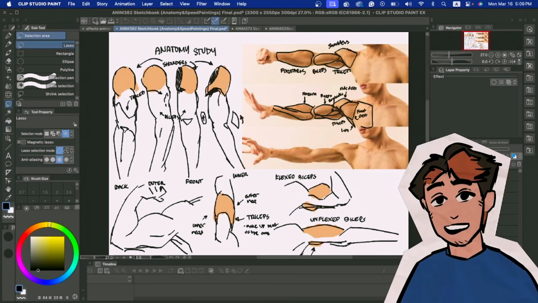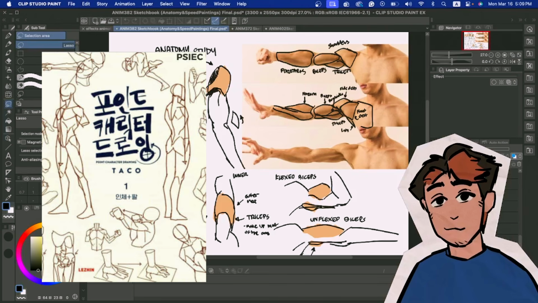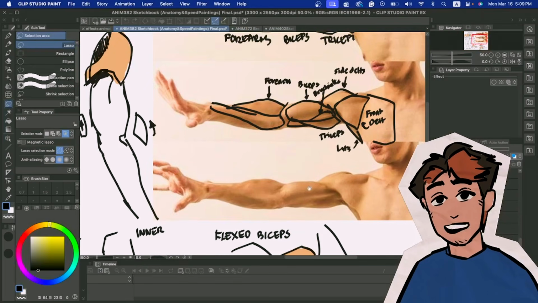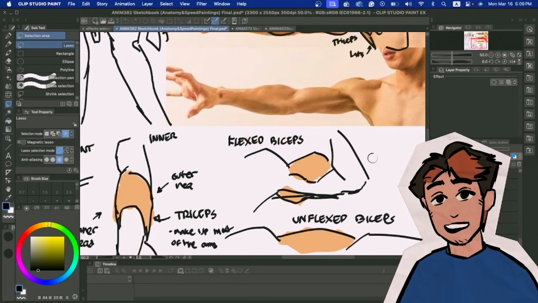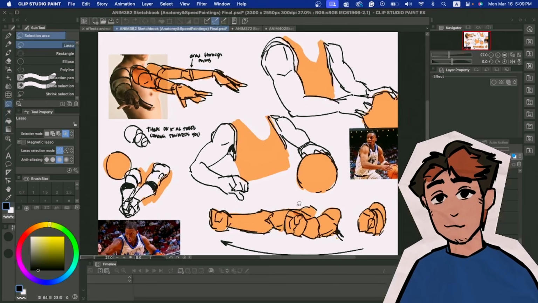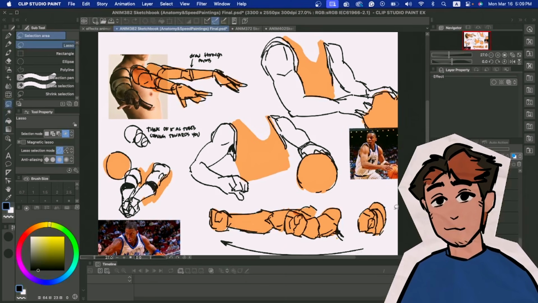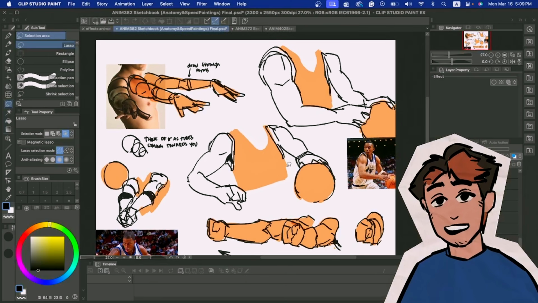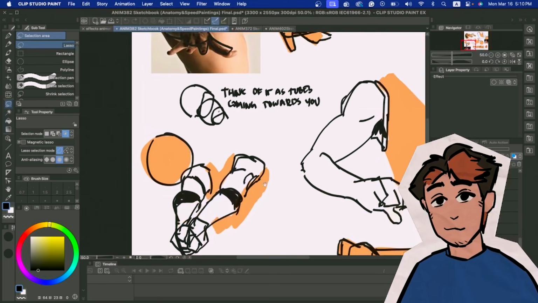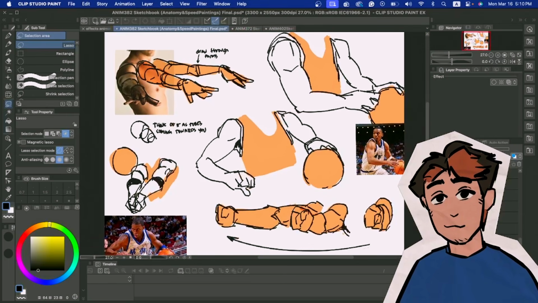More anatomy arm study from that book I mentioned before. This one's learning the different parts of the muscles and what it looks like when it's flexed and unflexed. Then more practice of what arms look like in different angles and also foreshortening. And you see that a lot in sports too, so I wanted to really draw those. Yeah, this is a pretty cool page actually.